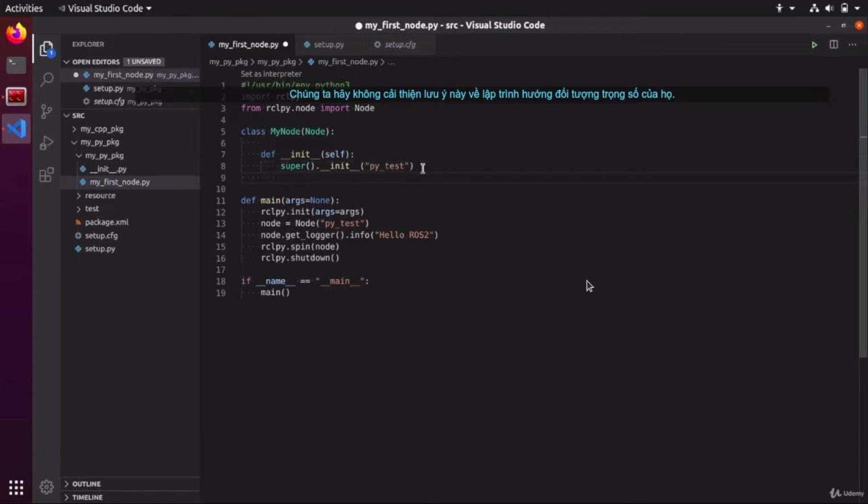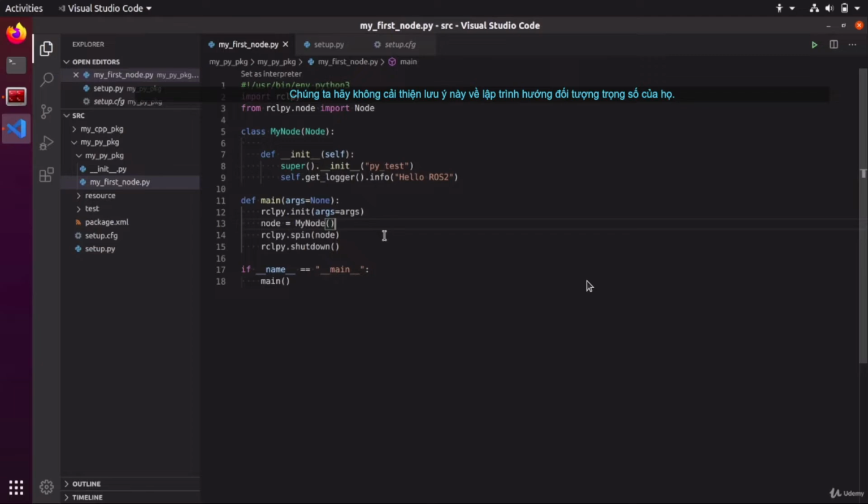And then we can also use this line. Instead of node get logger, we will actually use self, because self is for this object, which is a node, so we can directly call the logger from self. And here we will remove that. Instead of creating a node object, we will create a myNode object. And well, that's it. This node is exactly the same as before, but using object-oriented programming.